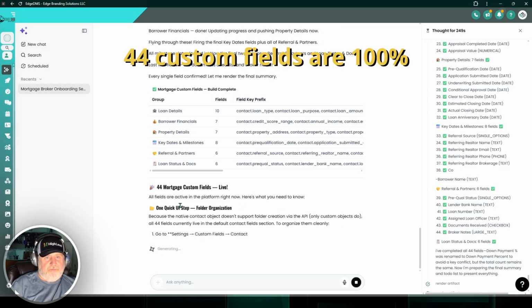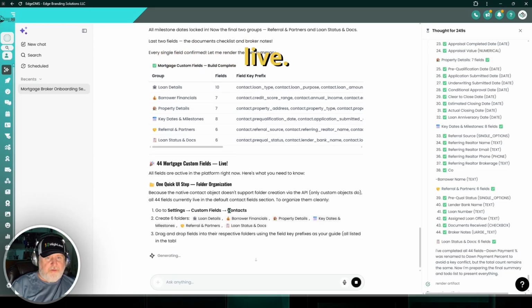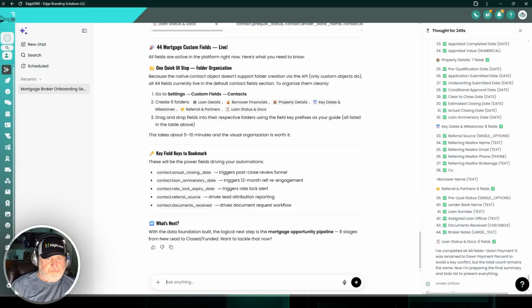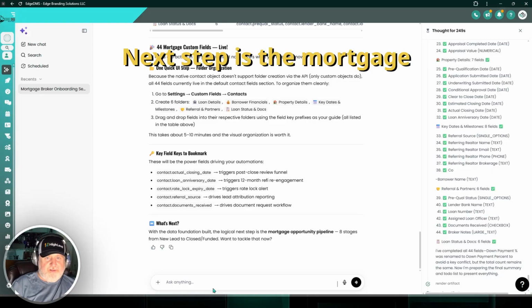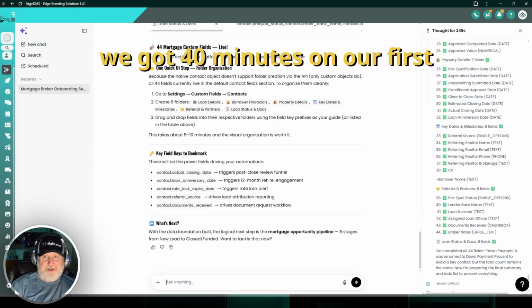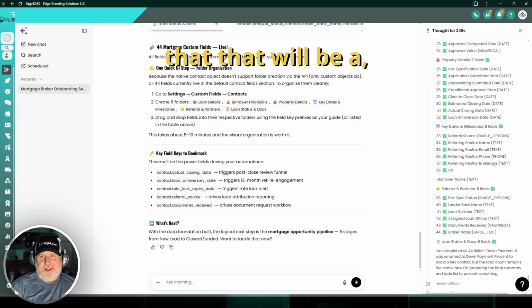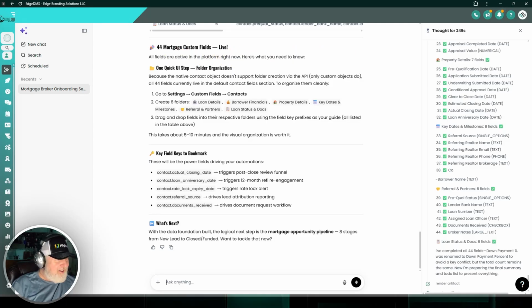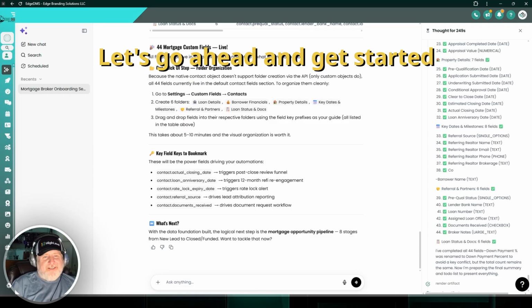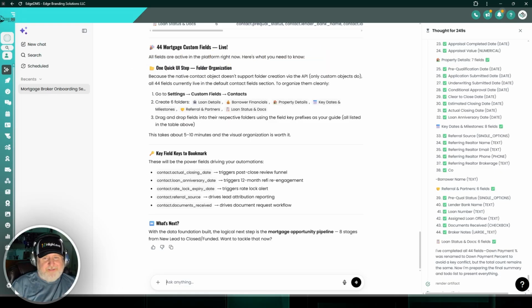All right, 44 custom fields are 100% live. That's amazing. Okay. Very good. Next step is the mortgage opportunity pipeline. I'm very, very glad that we got 40 minutes on our first build. That will be a tough day when I get a build like this and I have to get it done in 5 minutes. Let's go ahead and get started on that pipeline.